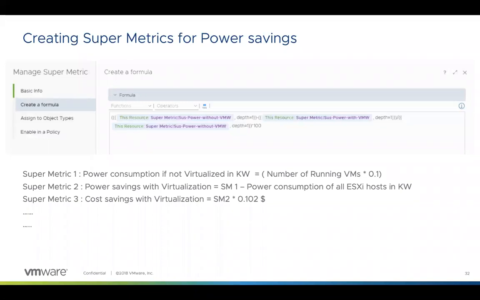And once I have that power savings, I can calculate the cost savings because I know the value of each unit of power, which is in kilowatt hour. I've taken the value of like $0.102. So when I have the power savings, I multiply that with the unit cost to give me the cost savings of virtualization. We did a few other supermetrics as well, looking at the cost, ideal VMs, all of those things. But basically it was running on this.